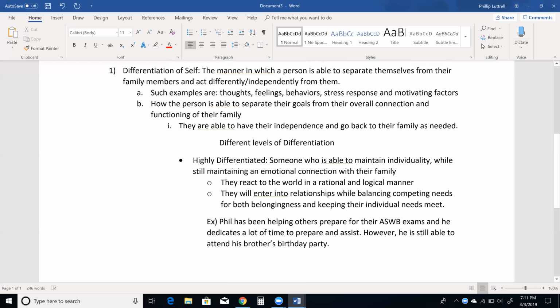birthday party. So highly differentiated would be, yes, I have a goal of wanting to be able to help a ton of people, but I still need to remember where I came from and my family while doing so. So highly differentiated is that I have my goal of helping other people and advancing my career. However, I'm able to still stay connected to my family and resonate with that.